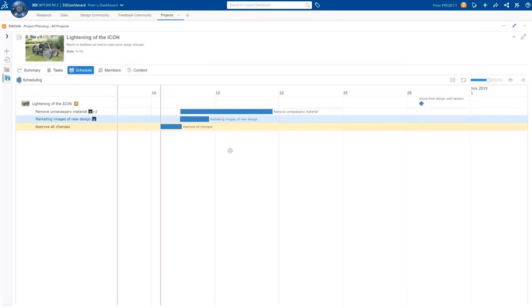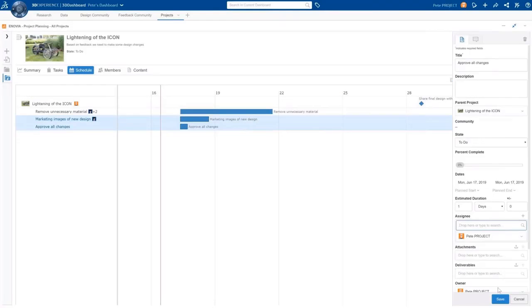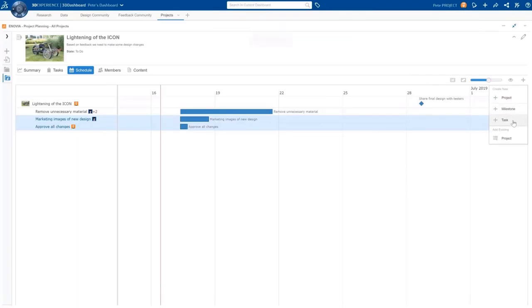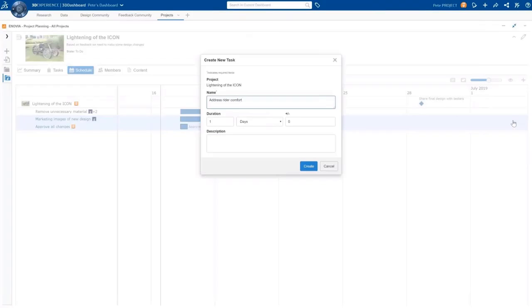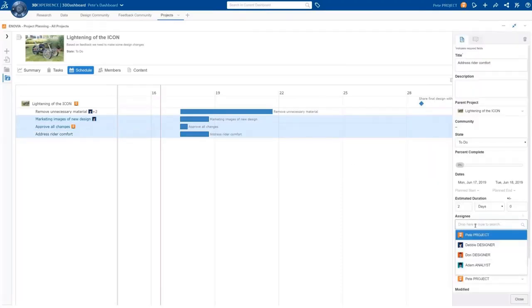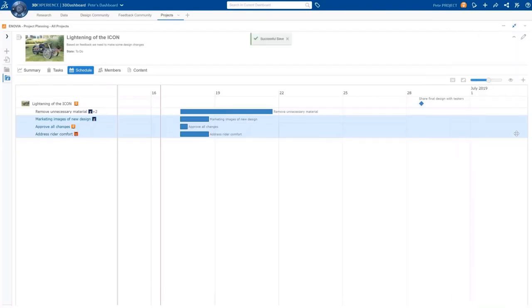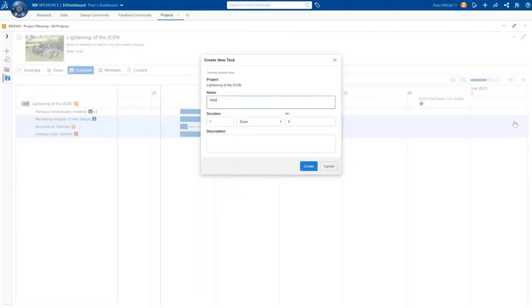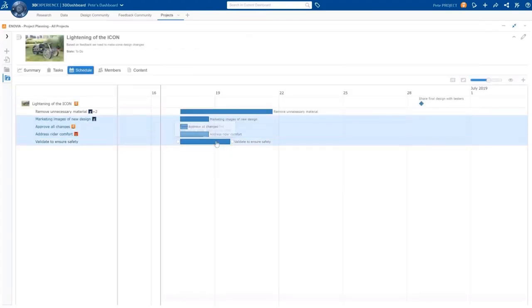Also, Don is going to need to address rider comfort. And lastly, Adam is going to need to validate the design and make sure that it's super safe and it won't fail in the field. As we're creating these tasks, we may notice that some of them may need to happen before others can even be started.